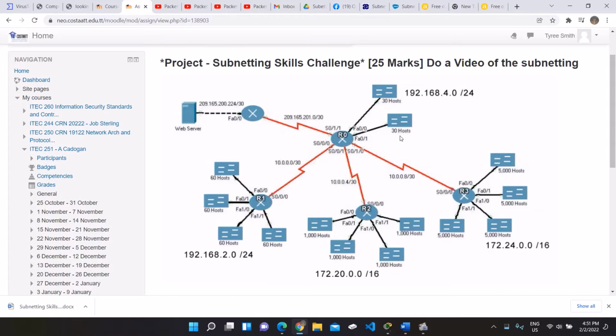Good day. In this video, we'll be doing the subnetting skills challenge by subnetting the following Packet Tracer image. As we can see in the image, the network comprises a variety of Class C, Class B, and Class A IP networks, as well as each network having a varying amount of hosts.